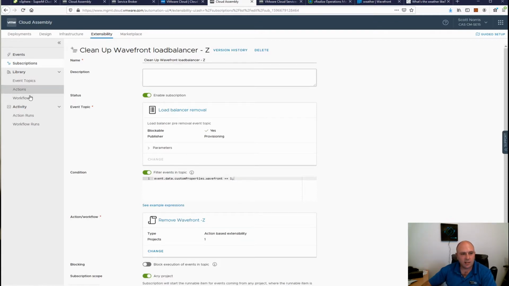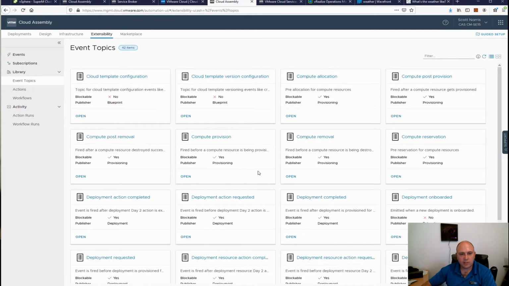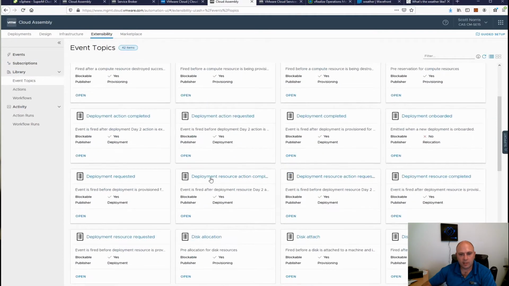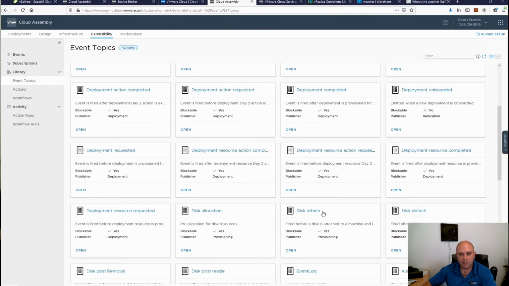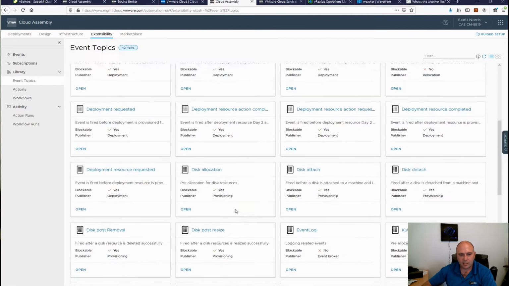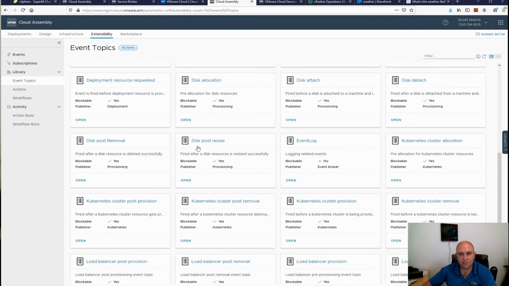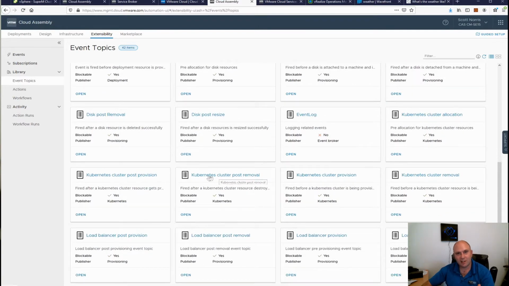And as you know, if you go through the event topics, there's a ton of different event topics now, right? From disk attach and disk allocation, you've got disk resize, post resize, and you can start seeing, okay, well that's cool. I want to do an SSH or do a WinRM and actually configure that on the guest OS after post resize.